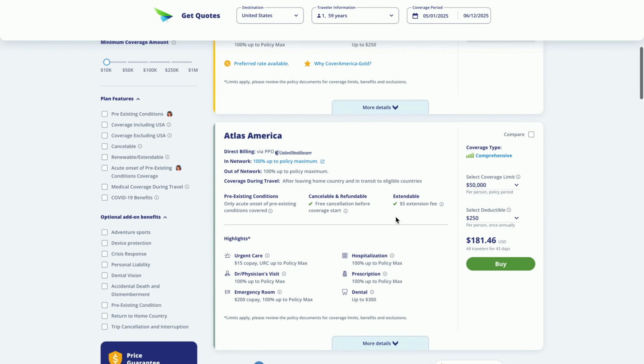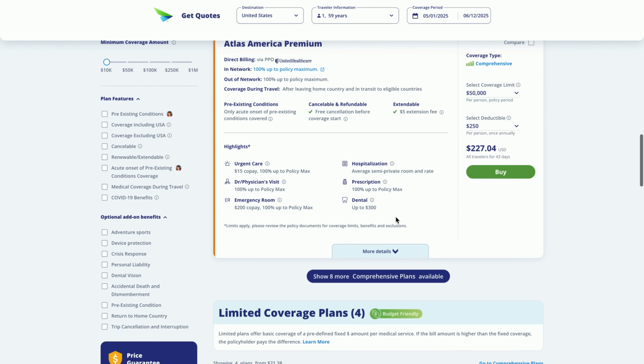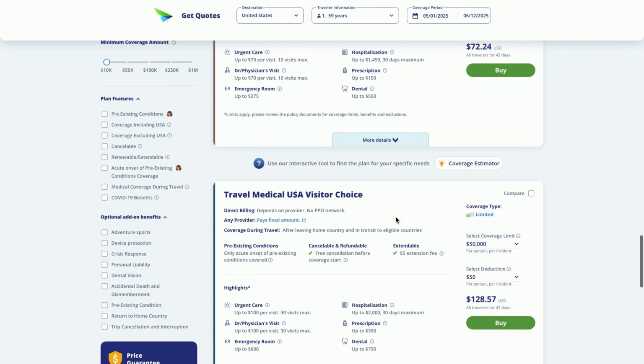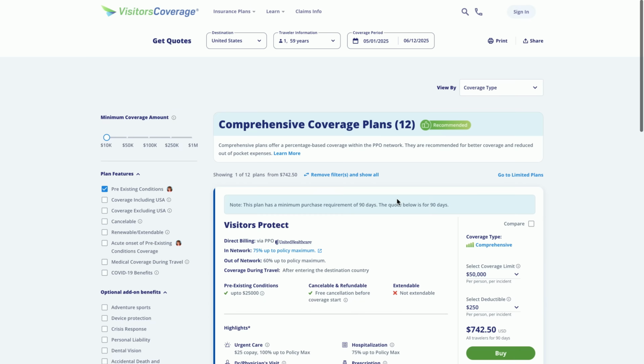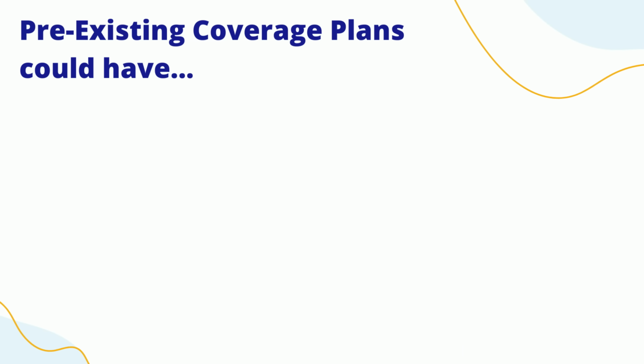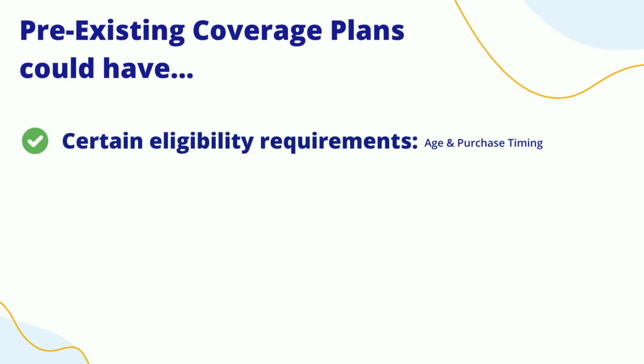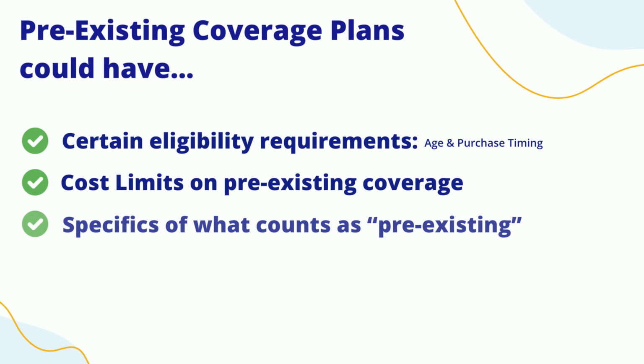So, what coverage is available for pre-existing conditions? There are travel insurance plans that offer coverage for unexpected or worsening of pre-existing conditions, but be sure to check if your plan specifically covers pre-existing conditions. The plan may come with certain eligibility requirements like age or purchase timing, cost limits on how much is covered, specific definitions of what counts as pre-existing conditions, so make sure to review the details of your coverage. That said, if covering an existing condition is important to you, it's absolutely possible to find a plan that helps. You just need to know where to look and how to read the fine print.